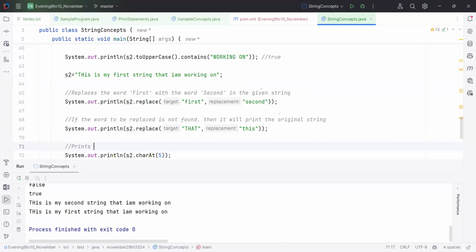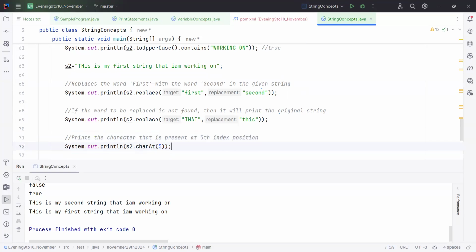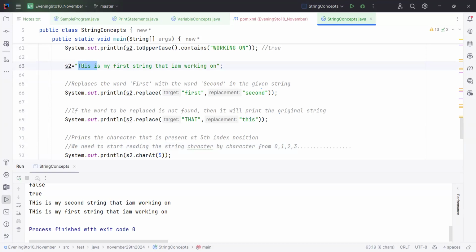Prints the character that is present at fifth index position. What do you mean by fifth index position? Whenever I say the word index position, we need to start reading the string character by character from 0, 1, 2, 3, and so on. So when I say fifth index position, I'll say 0, 1, 2, 3, 4, 5. It will be I, that is letter I in is.